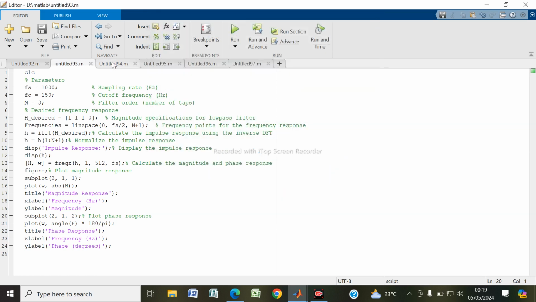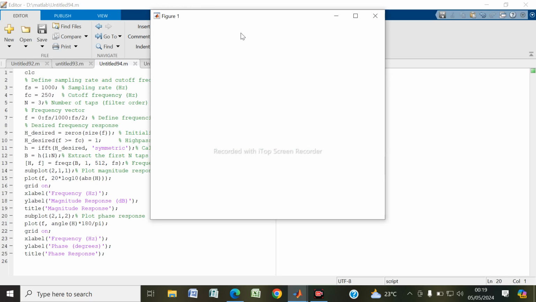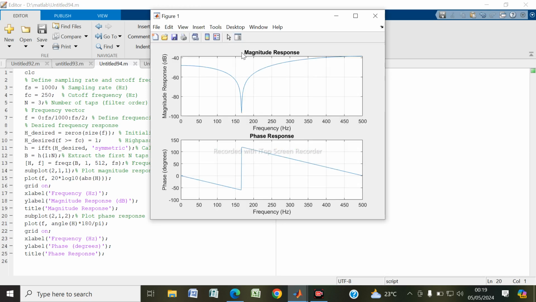Now we will move to task number 4, in which we have the same function, with sampling frequency, frequency, and number of taps. Like in the previous one we plotted the low pass filter, but in this one we will plot the high pass filter by using the earlier conditions. When we run this program, we will get this graph. This is of a 3 tap filter.